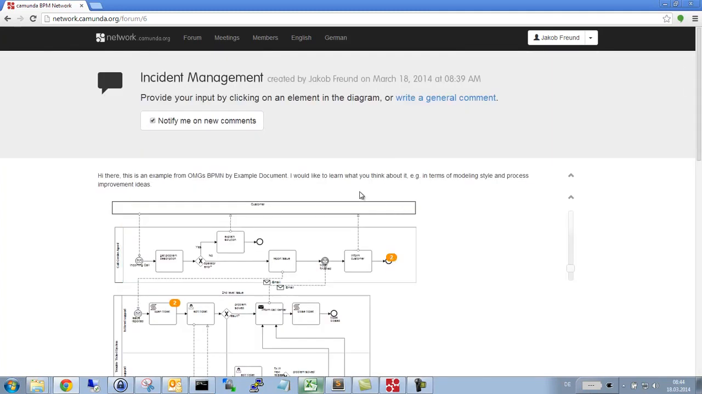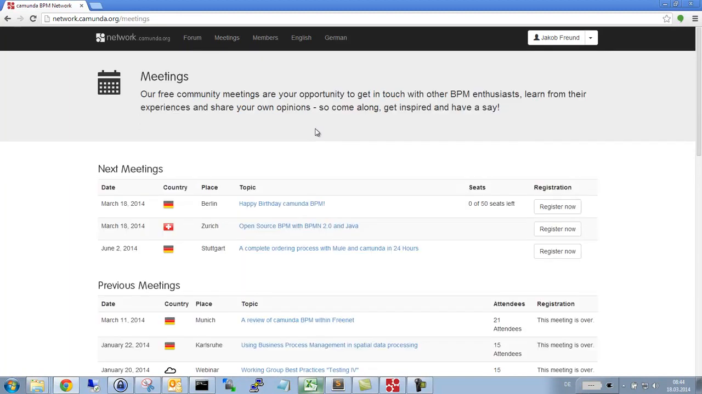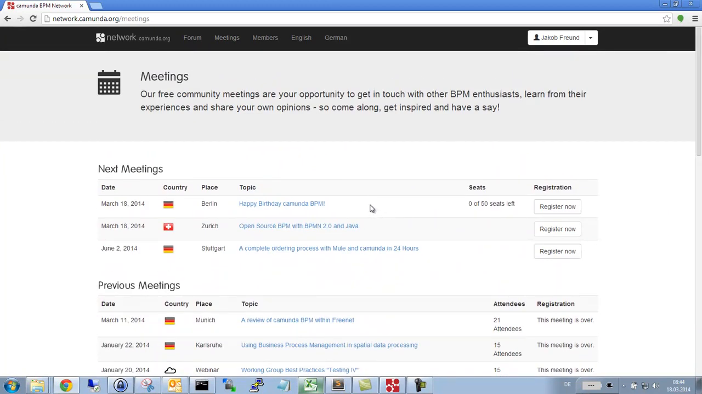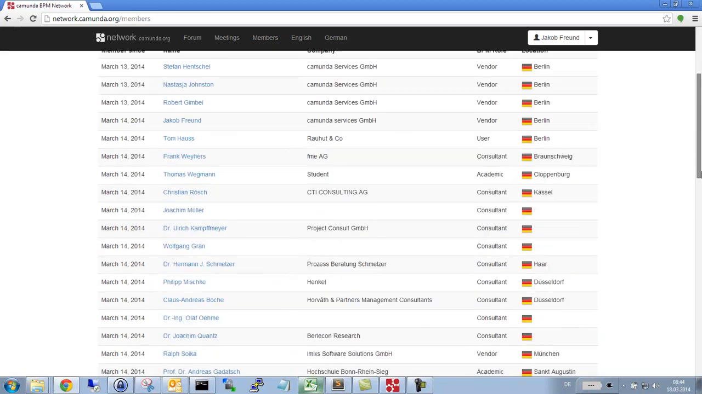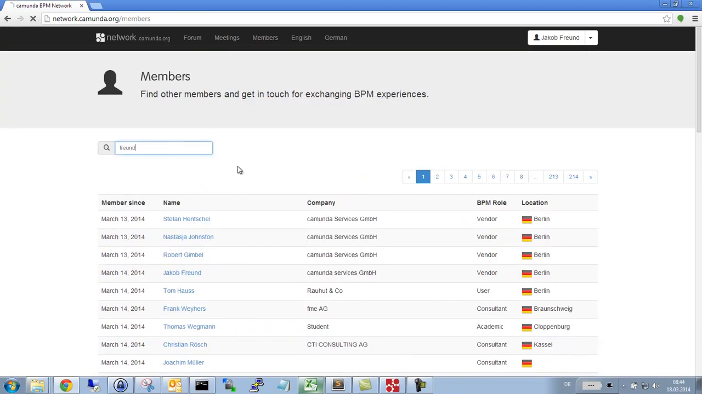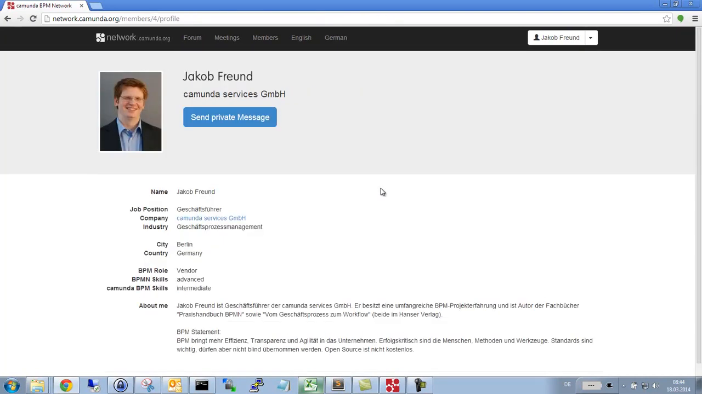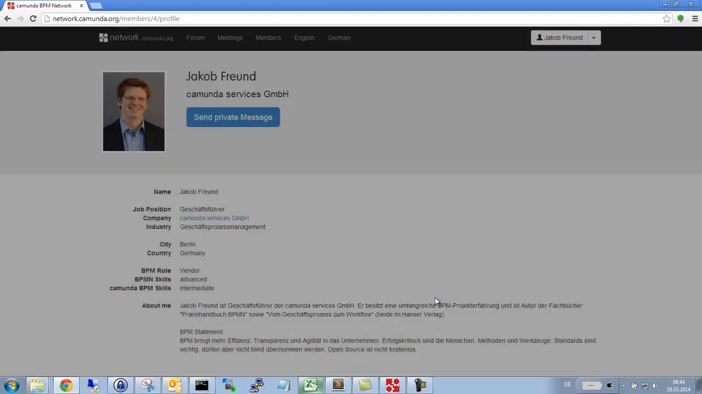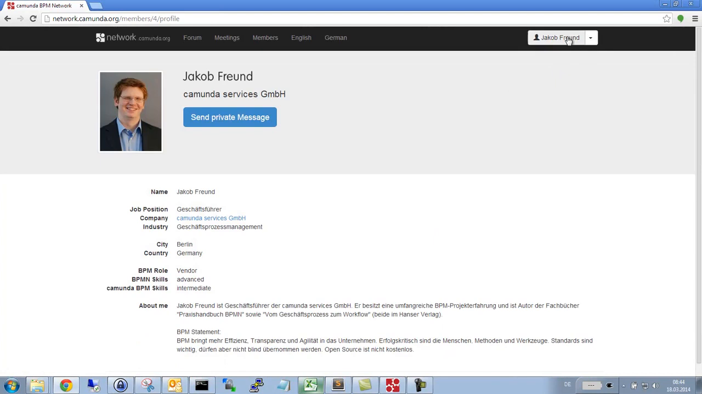What we can also do is discuss BPM in general in our on-site meetings, which are mostly happening right now in the German-speaking area, but we plan to establish them outside that area as well. And we can also have a look at the other members registered in the BPM network. We can search for them. If we want to, we can send them a private message, which basically means that that member will just get an email. Of course, only if that has been allowed beforehand.